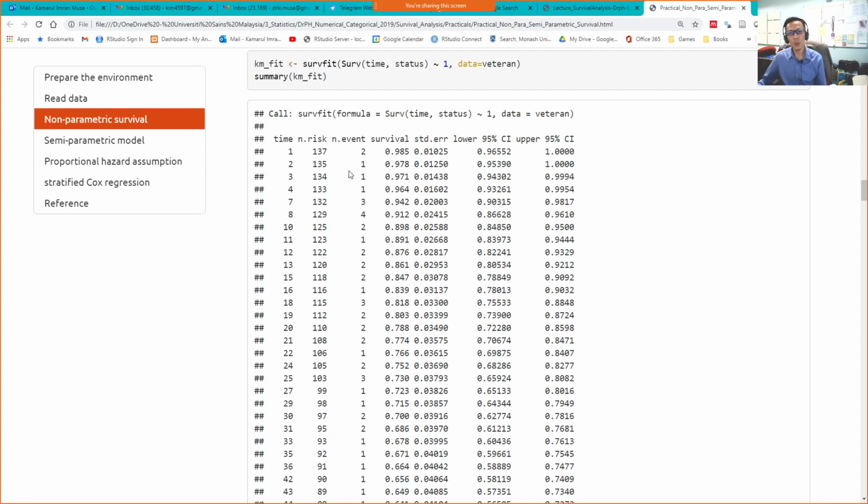So 1 died at time 2, so 134 divided by 135. Here at time 3, 1 died, so 133 divided by 134, and so on and so forth. Okay, is it? No, I don't think so. No, that's different. Yes, please.